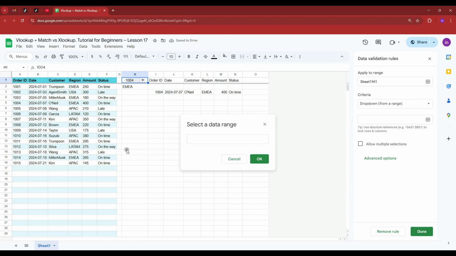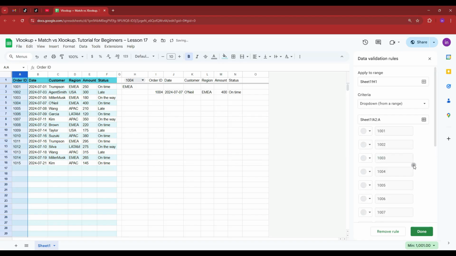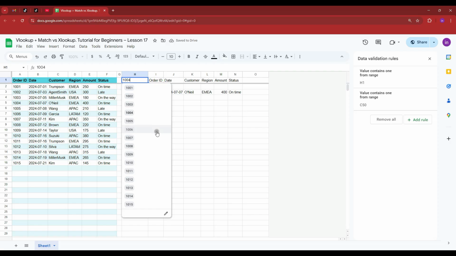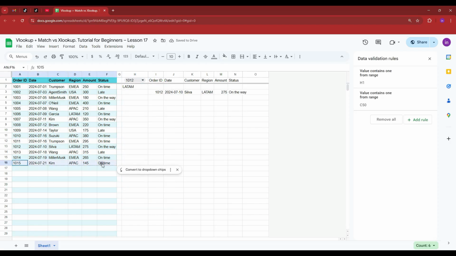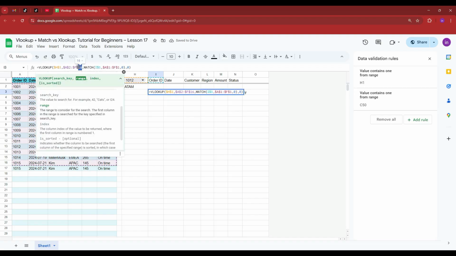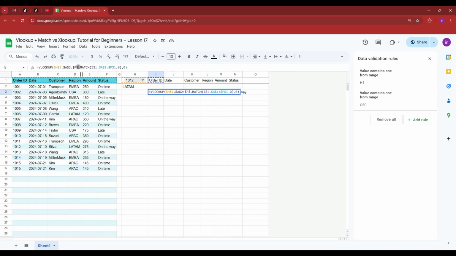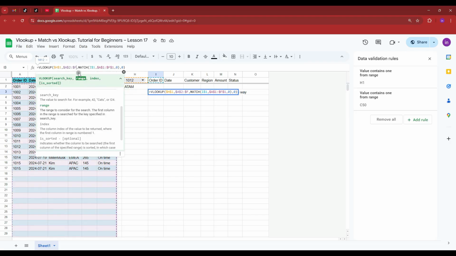Choose the range from A2. Press Enter, then Done. And now we have our drop-down list with the values we need. If, in the future, more data gets added, we can simply extend the range here, or even specify the entire column. But let's not do that.